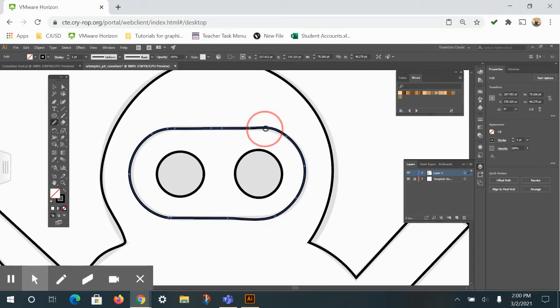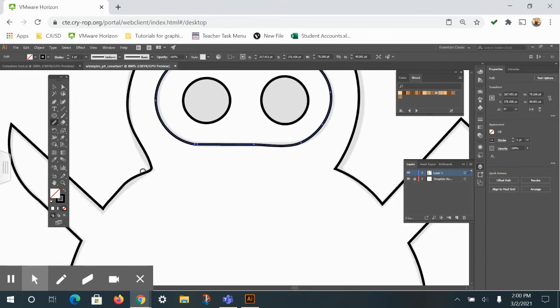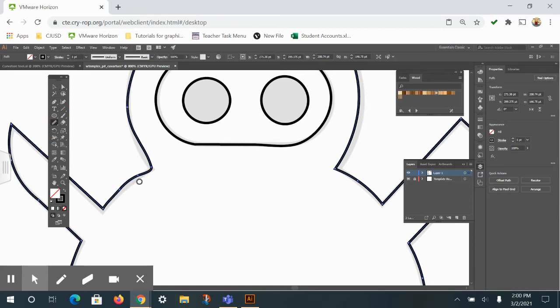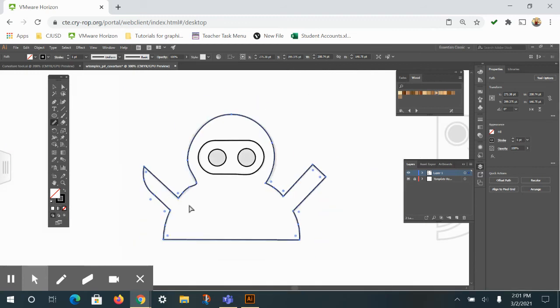All right, and I'm not sure I'm liking this piece right here. There we go. All right, so you can probably do something like that here. If you're not liking how the anchor points are looking, grab the smooth tool and drag on the line. Sometimes it works, sometimes it doesn't.